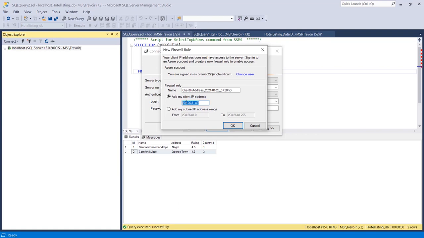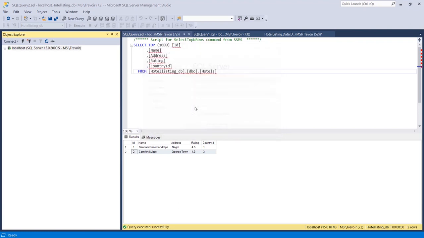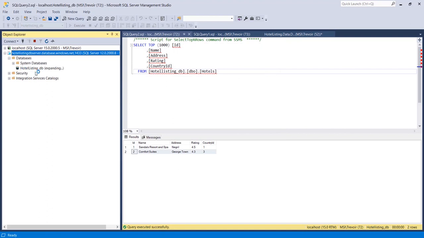Somebody from their own home with a different IP address won't be able to get to the database unless they sign in and verify, just like I'm doing now. So I'll just go ahead and click OK. Of course, there are ways to allow access from everywhere, but we don't need to do that right now. And then when I look in the list of databases, we see our database.